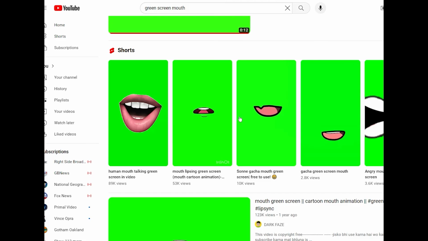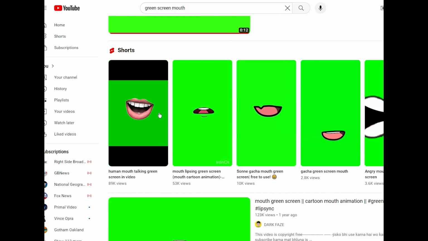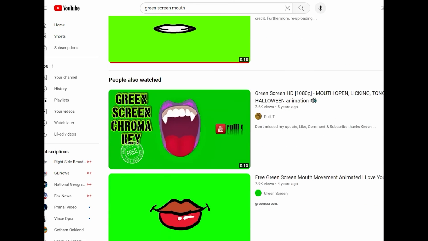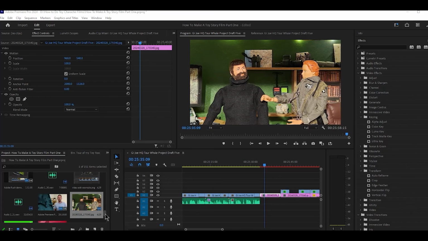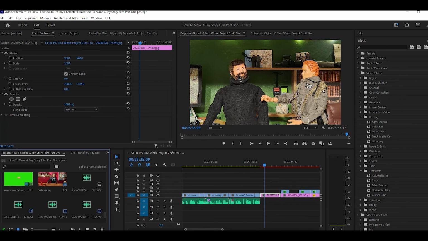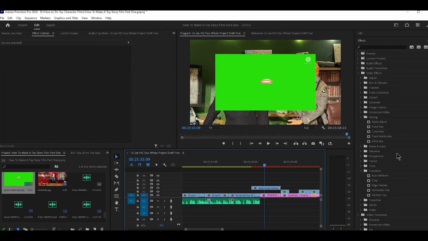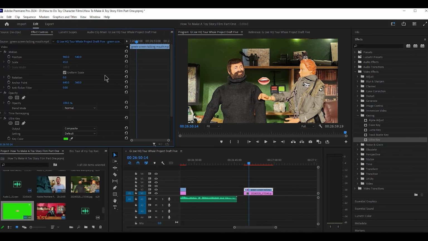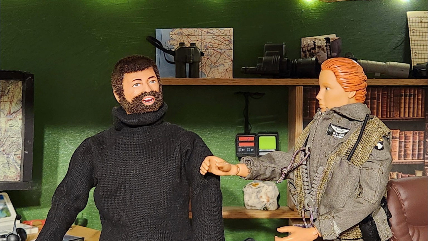Okay, last thing I want to discuss, which is related to narration in dialogue in Toy Story films, is that you can actually use a green screen moving mouth to put onto your characters to make it look like they are talking. So you just put your photo or video in, you drag the green screen mouth over, you take out the green with Ultra Key, move the mouth into the correct position, and voila, talking characters.